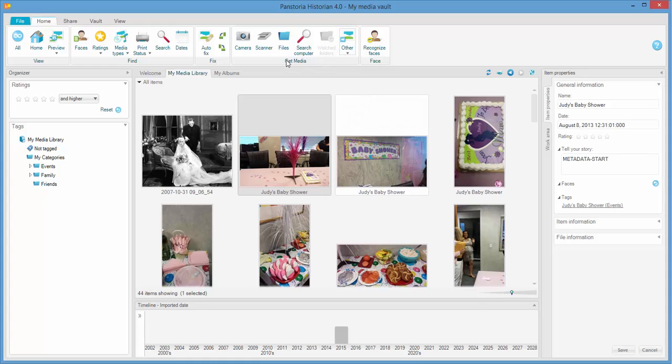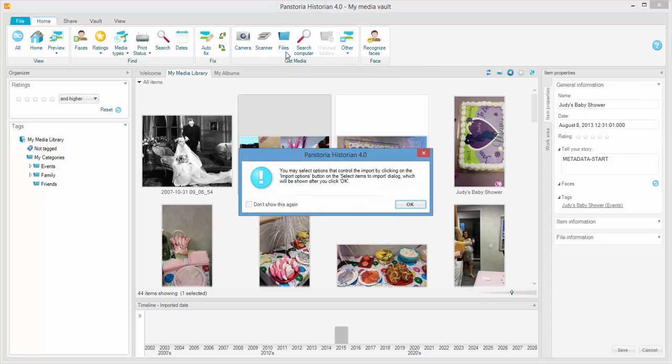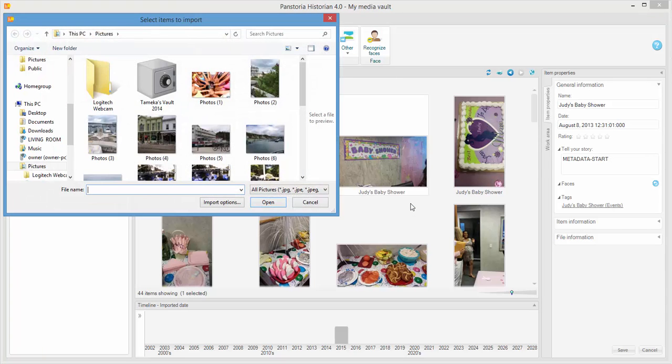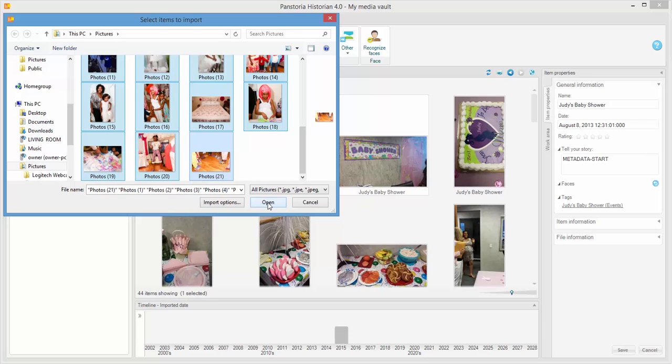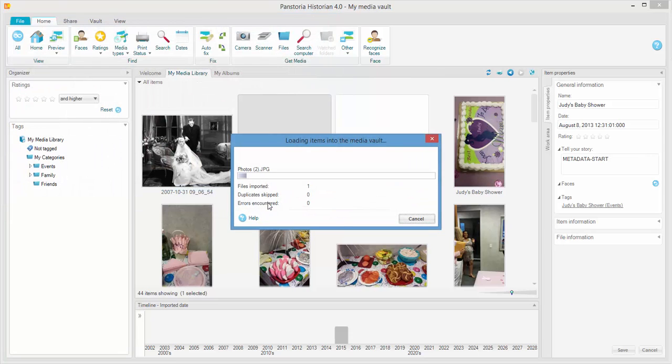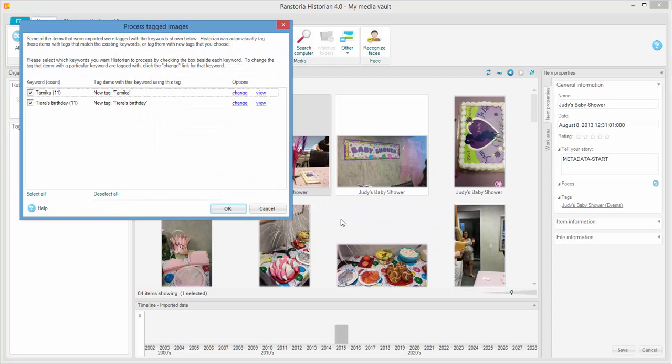For the purpose of this video, I will select the Files folder to pull images from the Pictures folder on my computer. This is also the option you will choose when trying to pull images from an external hard drive. I will select all of the images in this folder and select Open to begin loading the items into my media vault. Note that these images are being copied into your vault, so the original images will remain in the My Pictures section of my computer.